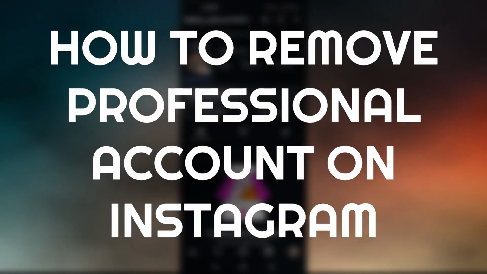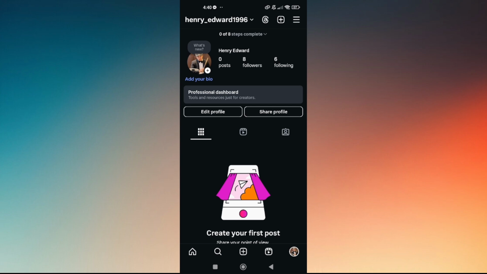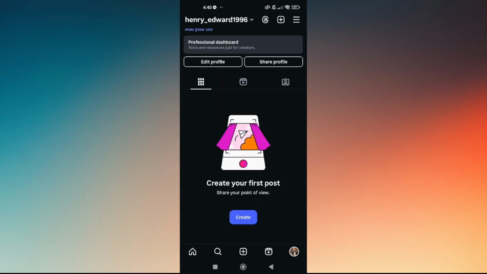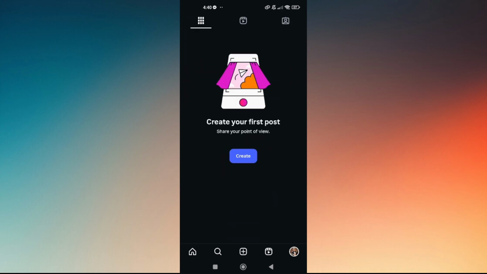How to remove professional account on Instagram. And first things first, if you already set up a professional account on Instagram, you won't be able to delete or even remove it. So here's an alternative way of disabling or removing your professional account.